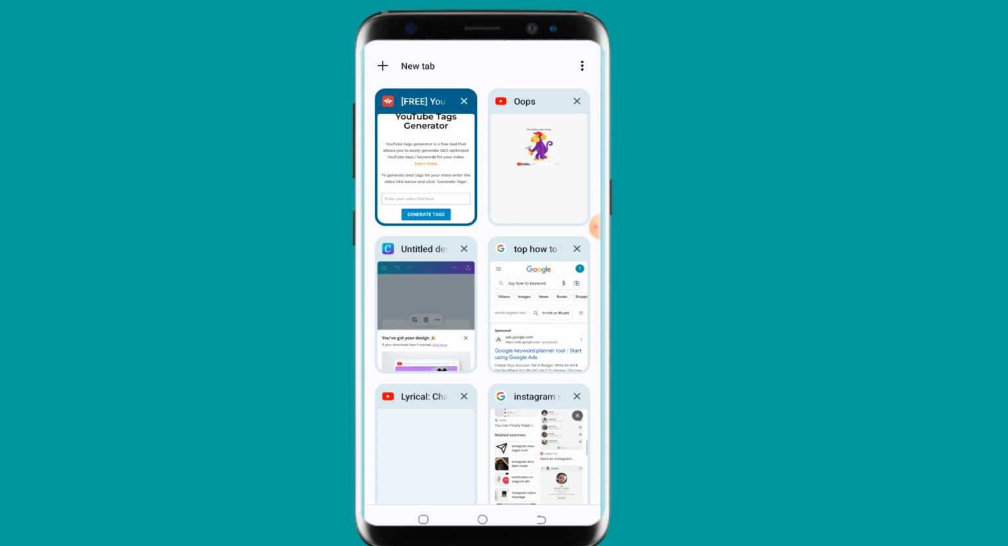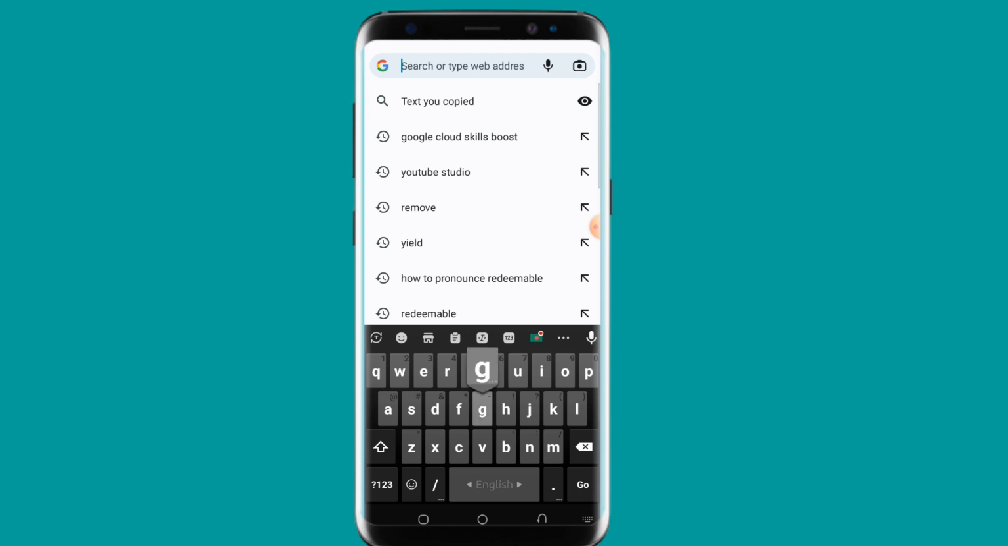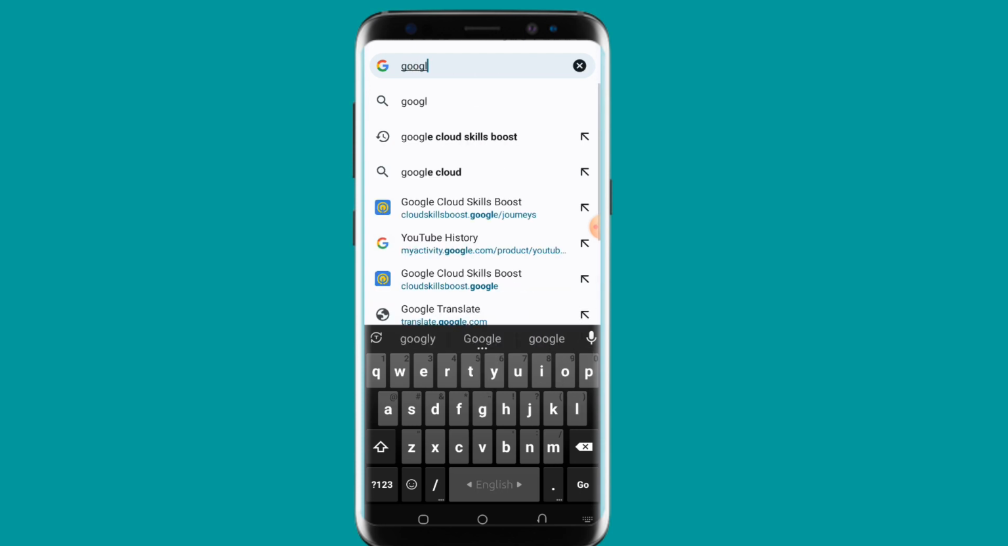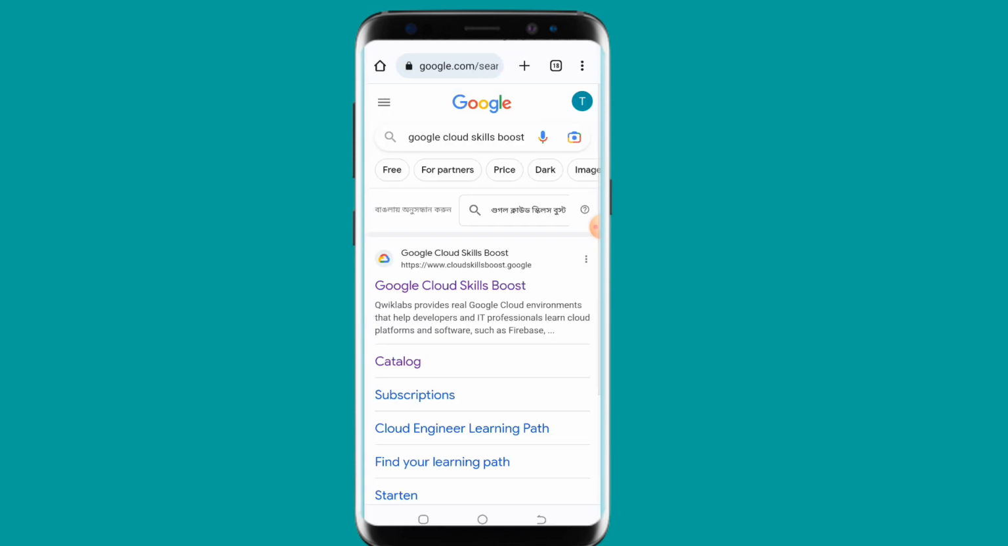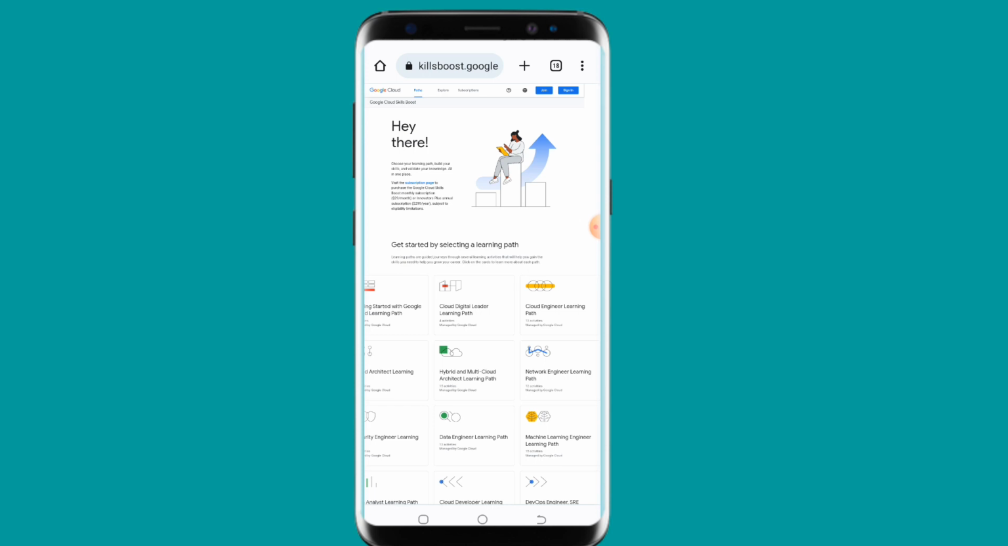From Google Chrome I create a new tab and here I have to search Google Cloud Skill Boost. You can see here Google Cloud Skill Boost. You have to click here and you will see the first link, Google Cloud Skill Boost. You have to simply click on it, and after clicking you will see a three dot menu.